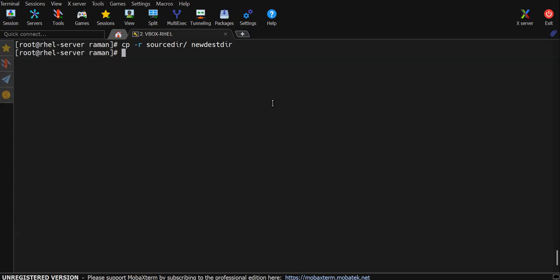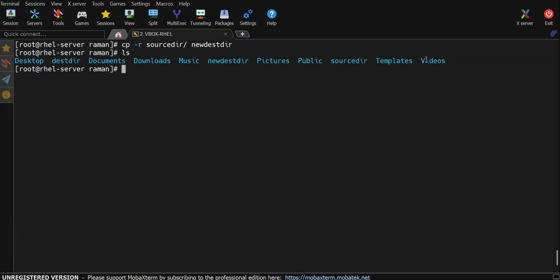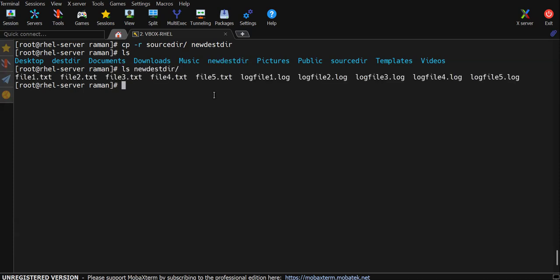Now, when you run this command, you will see here, there is a new directory created, which is the new destination directory. Now let us see what is in the new destination directory. So you can see all the files which are in my source directory get copied into the destination directory. So this way you can create a new directory and copy all the files from the source directory.